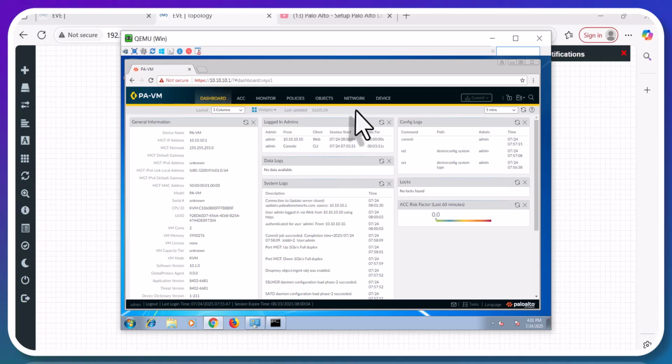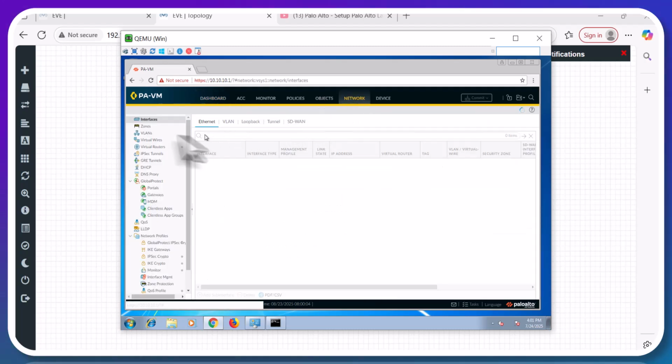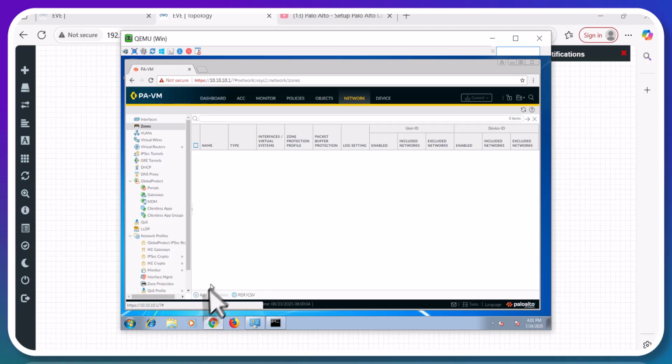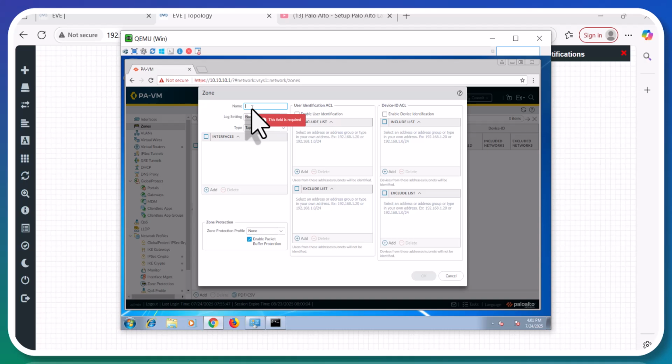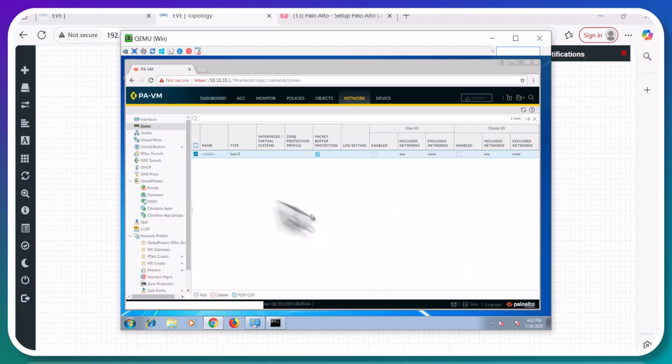So first of all, you will need to go to the network and we will create a zone first. So I will create a new zone. So the zone name, for example, maybe we put any name, for example, outside. Okay, and we will choose the interface type, which is layer 3. And now we will move to the interfaces.